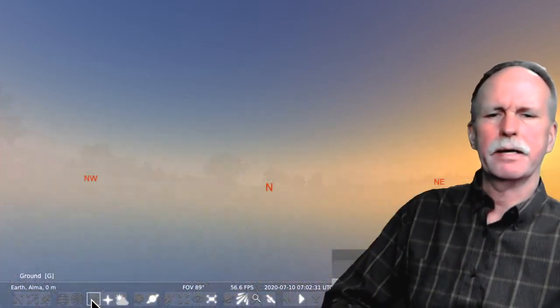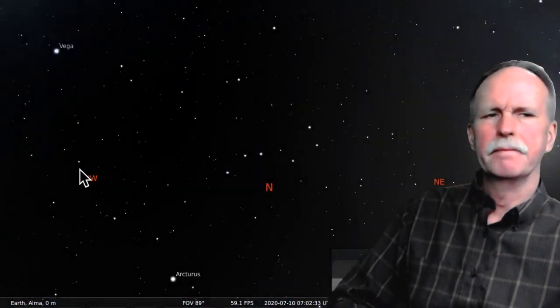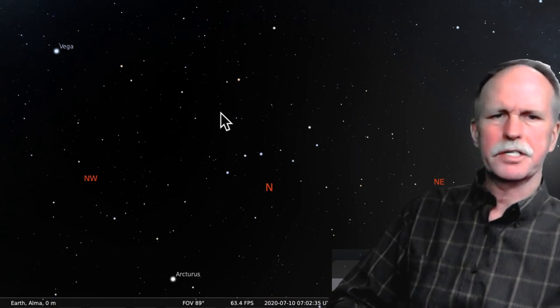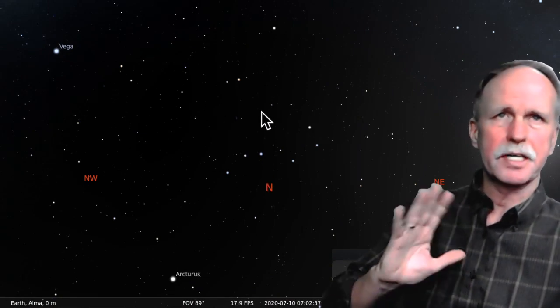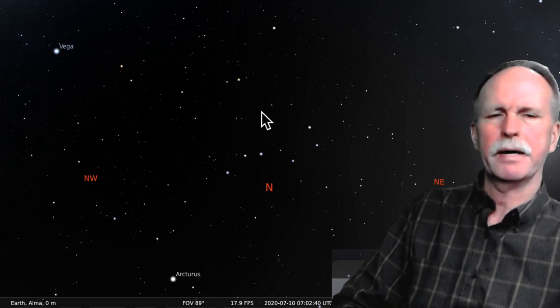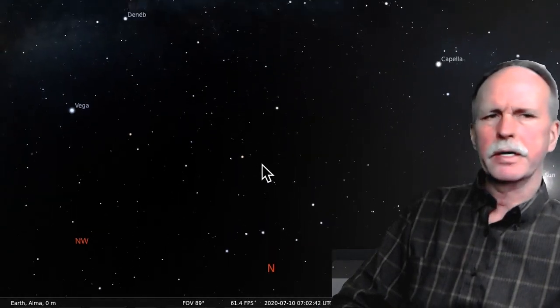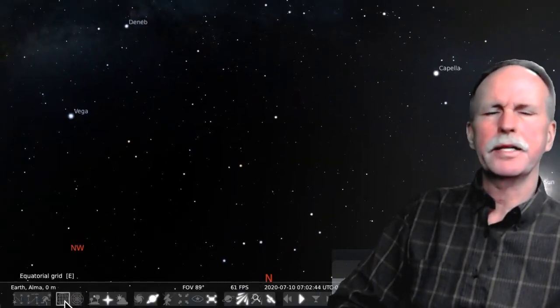So here we are in Stellarium, and we've got this set for today's date at a little bit after dawn, and we're going to go ahead and have a look and see how the grid system in the celestial sphere works. So the first thing that we're going to do is let's turn off the ground and turn off the sky. So now we see the star field that we would see if it was nighttime and we were looking north right now.